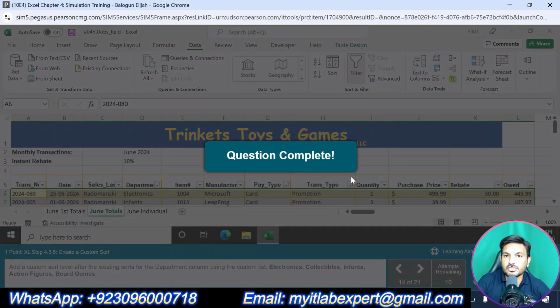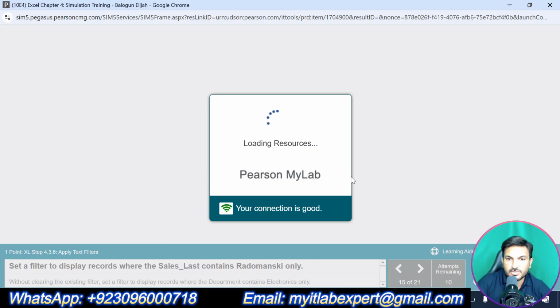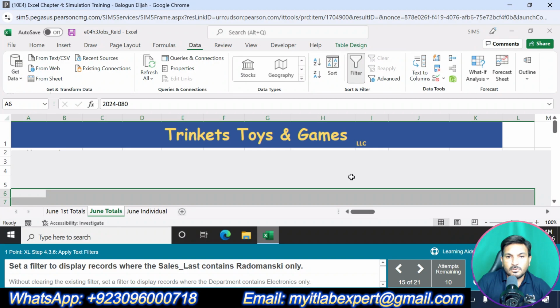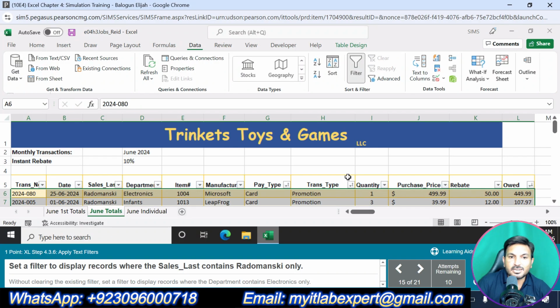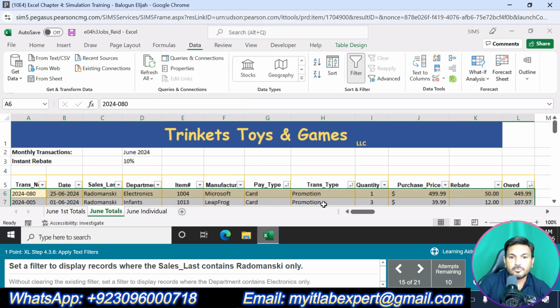That is all about question number 14. Now we are supposed to do the next question, that is question number 15. Set a filter to display records where the sales lost column contains Radomski. Okay, sales lost. Here unselect these and only select this one and click OK.